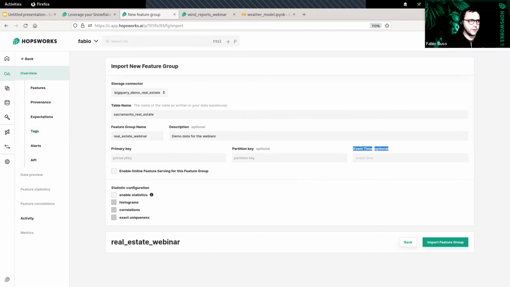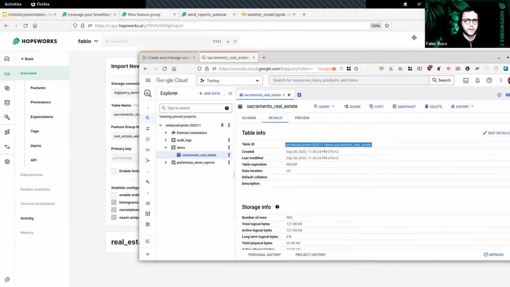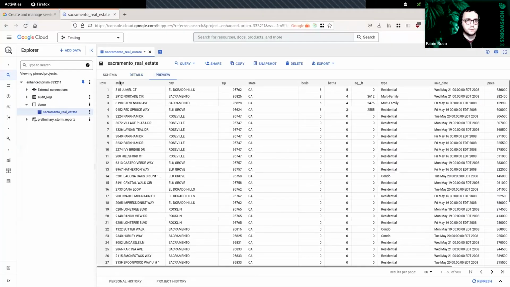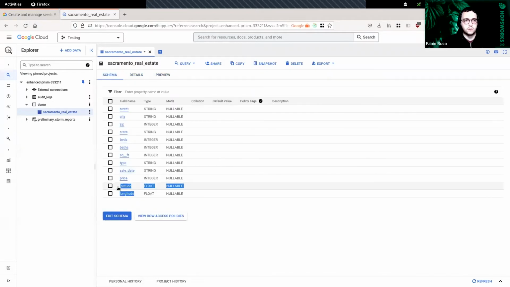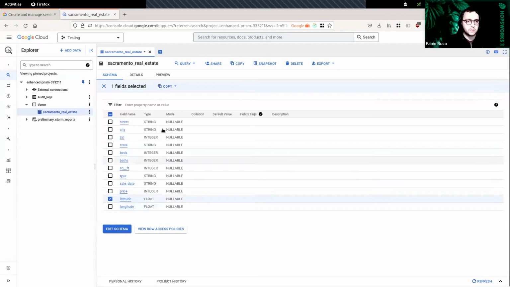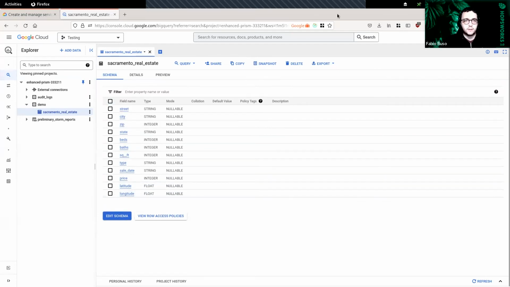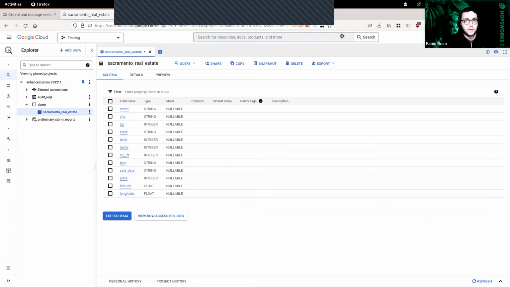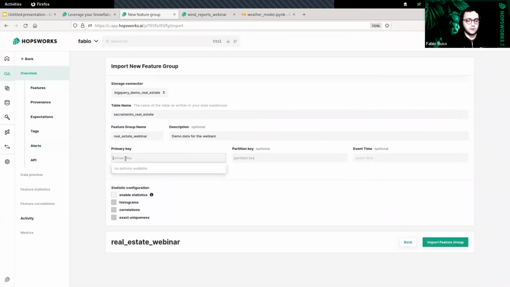So if I go back to my table that I'm trying to import in BigQuery, I can see that I have a bunch of fields, right? So I can see that I have latitude and longitude maybe as primary keys. So I'm going to use those as a composite primary key. So I'm going to go ahead and copy paste them. I'm going to just add this one and longitude as well. Okay, so I'm not going to add for the moment any event time. That could be just a writing timestamp column or the date type columns essentially.